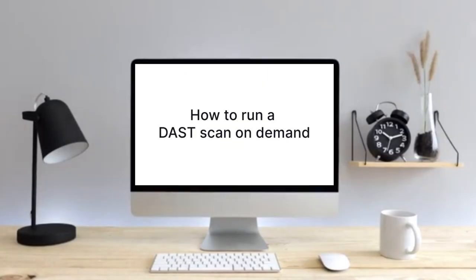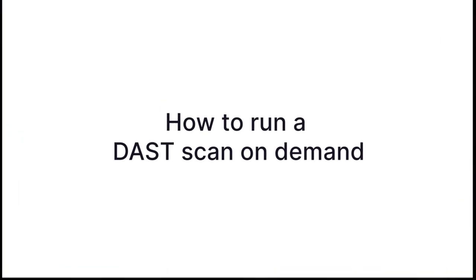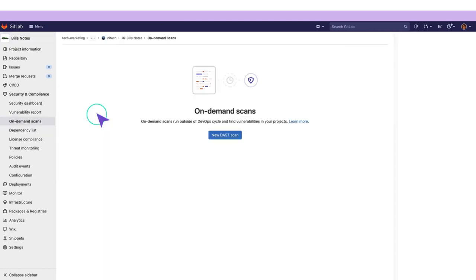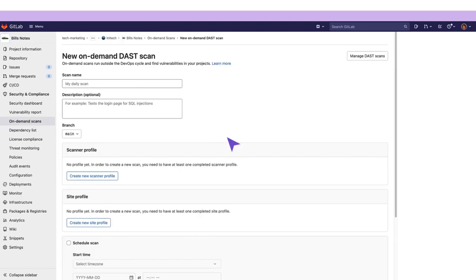Let me show you how to run a DAST scan on demand. First, we go to the Security and Compliance tab and click on On-demand Scans. Then, we go ahead and click to create a new DAST scan. There are a few fields we need to fill in.